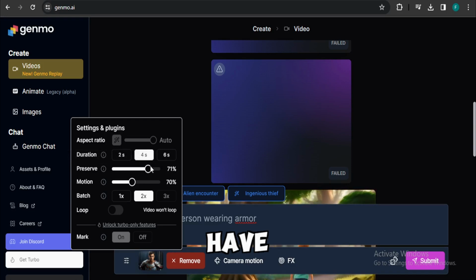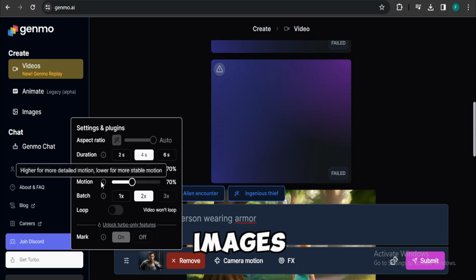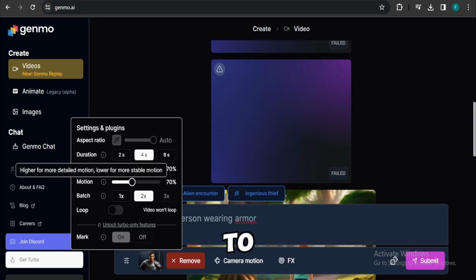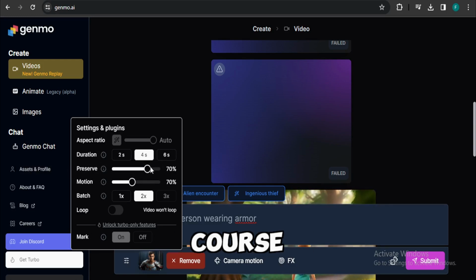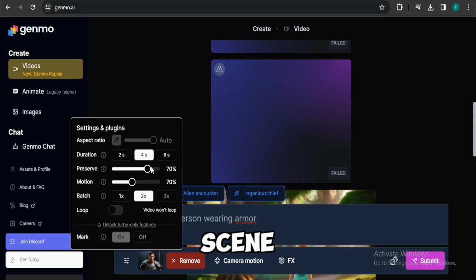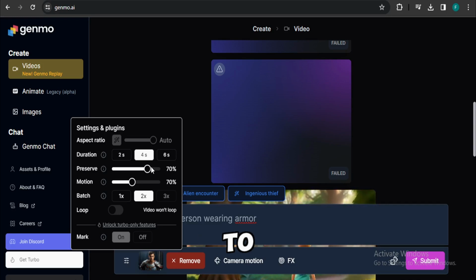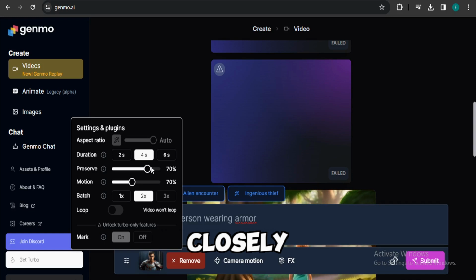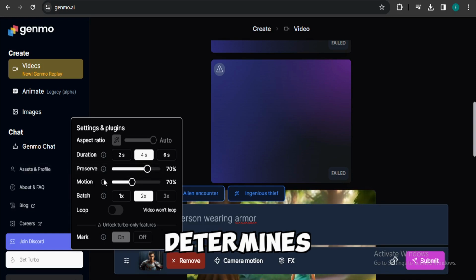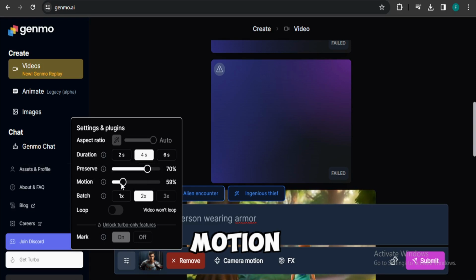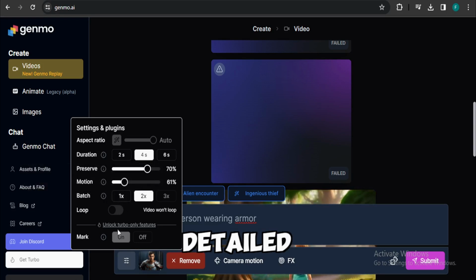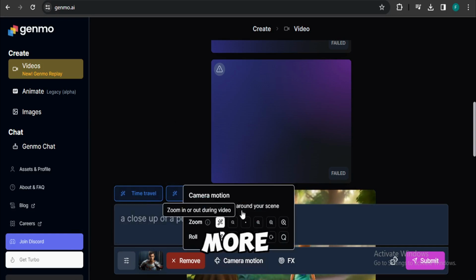Following that, we have the important preserve parameter. Images can control a generated video to varying degrees. Sometimes you only want to set a broad composition, for example, by setting the course, layout, and color palette for the scene. In other cases, creators want to preserve the details of their input image closely. The preserve parameter determines how much the video resembles the uploaded image. Next is the motion parameter. Higher for more detailed motion, lower for more stable motion.